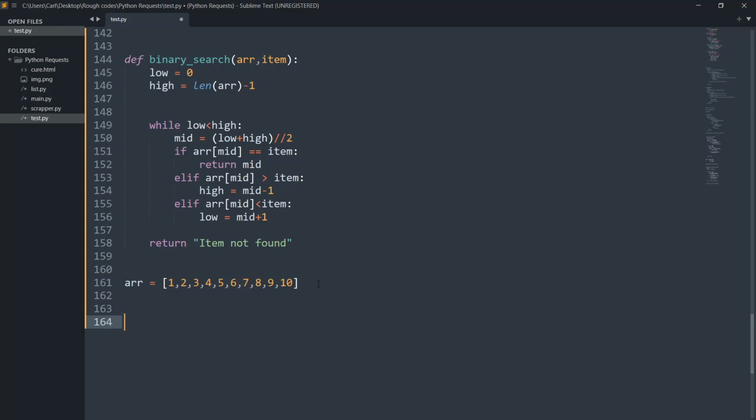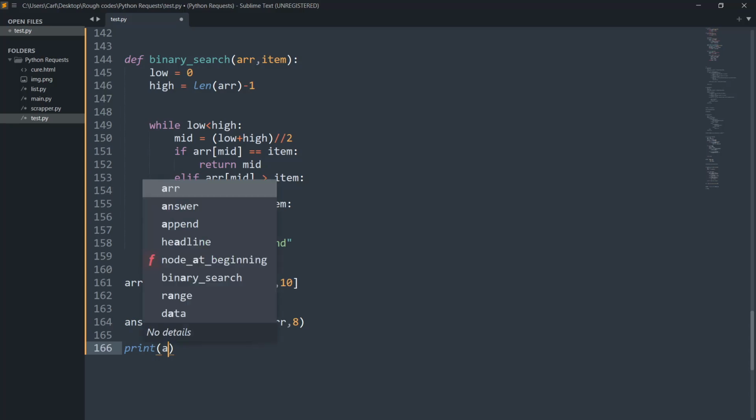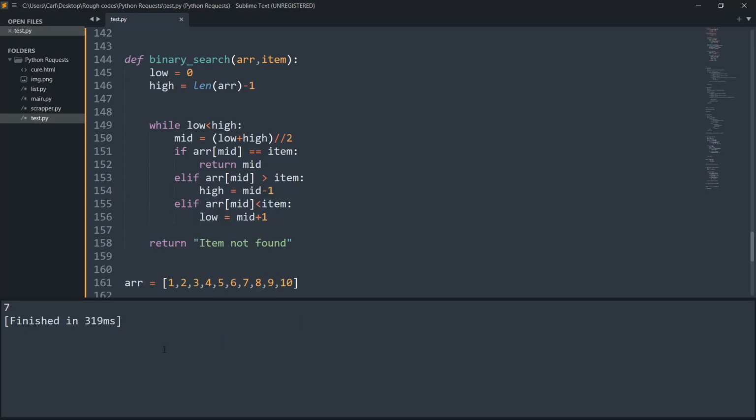So I'll say answer is equal to binary search. We are taking the array we have created as the argument, and we want to search for the number 8, so we'll just write 8. The answer will get saved in this variable answer, whatever output comes, and we'll just print that out.